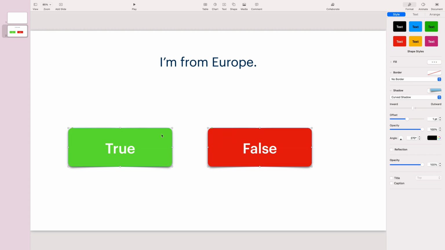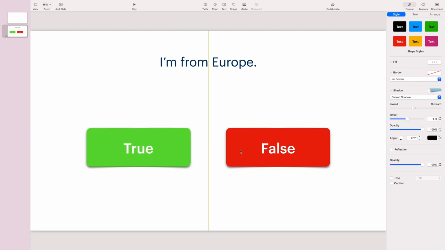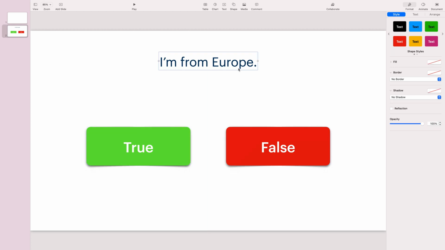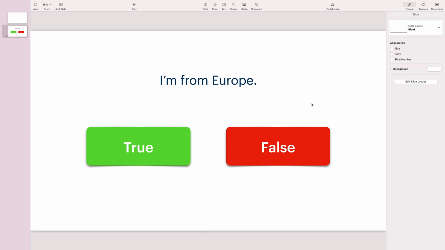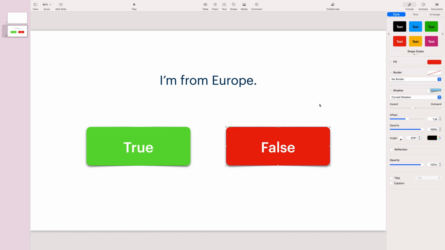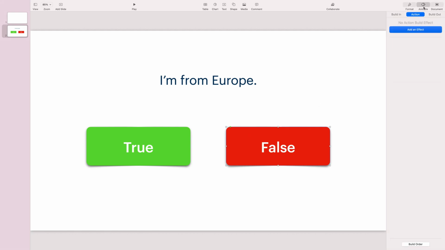That's what we need. So we got all three elements. We got the statement at the top of the slide, and then we got two options, true or false. So you can show it to your audience, ask them to pick the answer, and then after you click, the wrong answer will disappear and the correct answer will move to the center of the slide. So let's add this feature now.